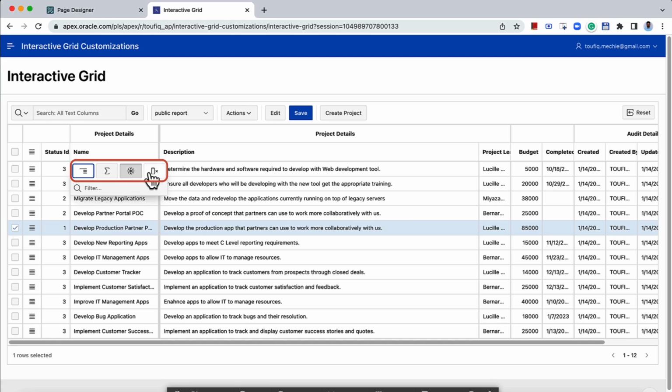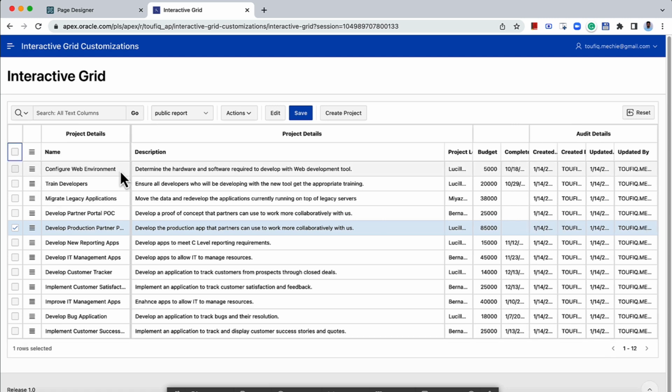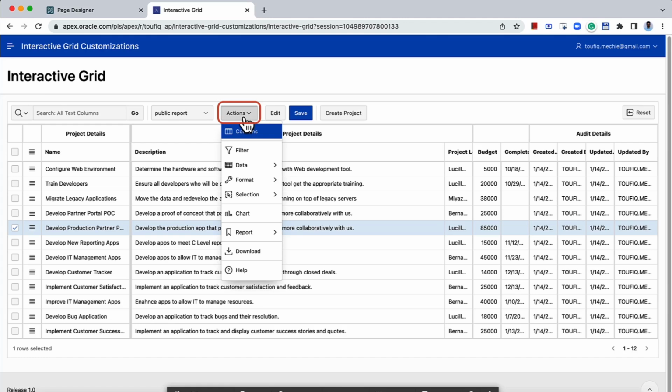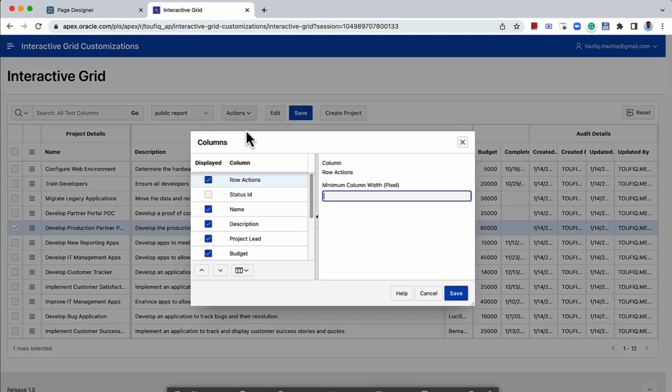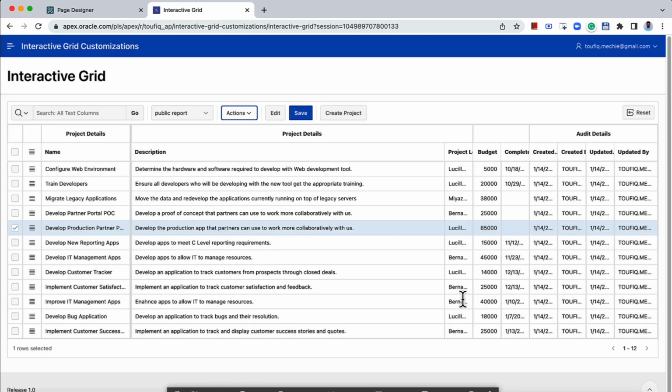You can use the hide option to hide a particular column, and to unhide a column, you can go to the actions menu, columns, and simply recheck the hidden column and save. That will bring back the hidden column.